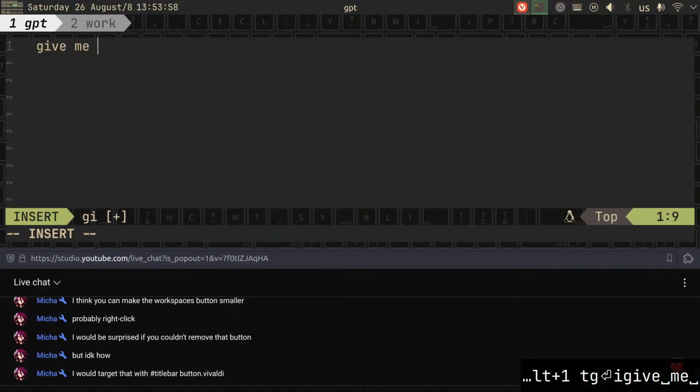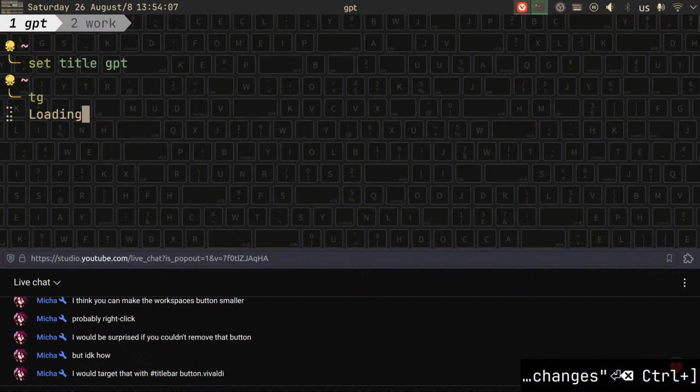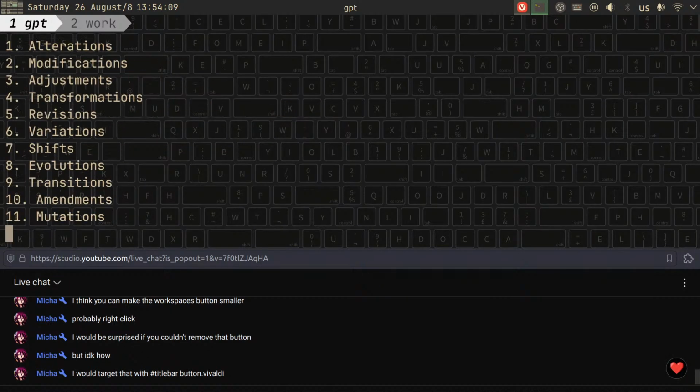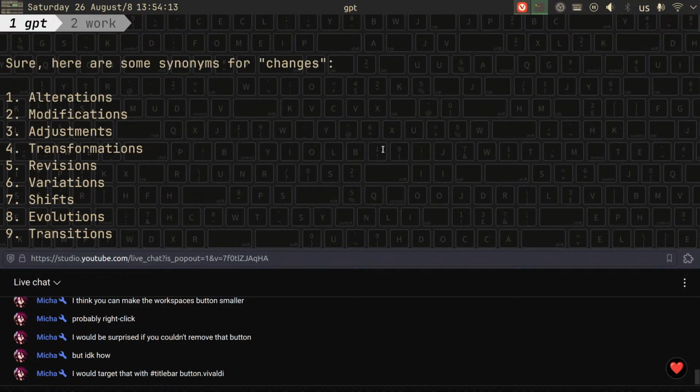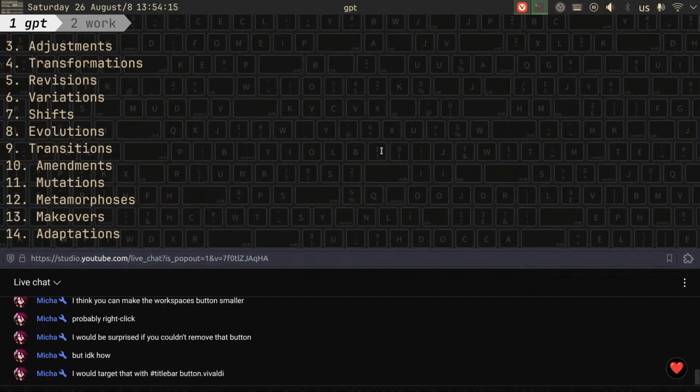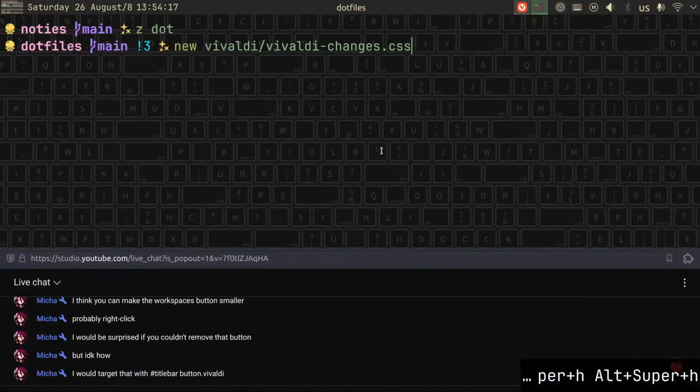And this is when you use ChatGPT. Give me synonyms to changes. Jesus, way too fast. Alterations, modifications. Okay, let's call it modifs. Modifs CSS.